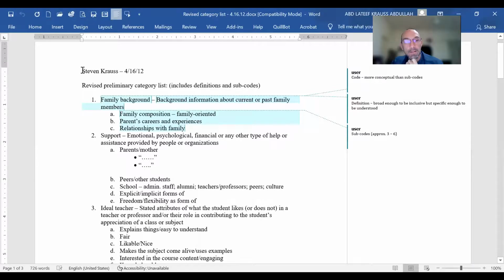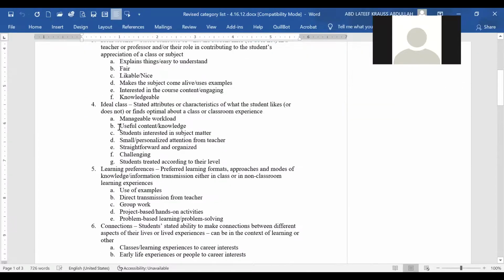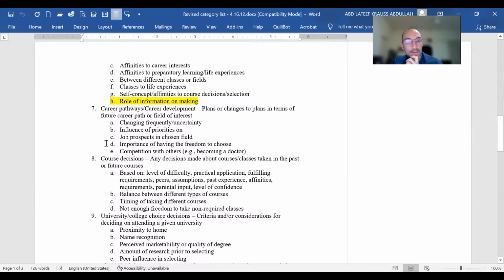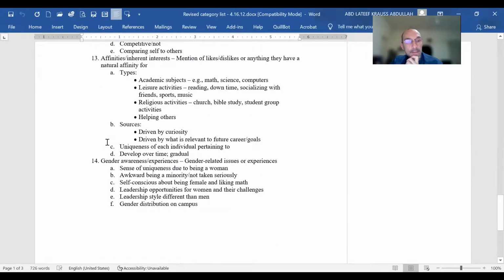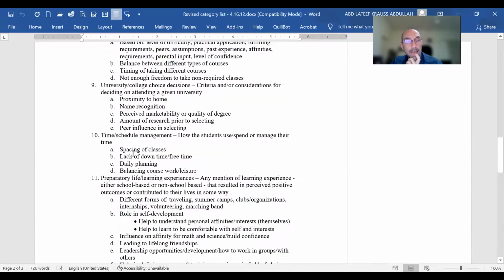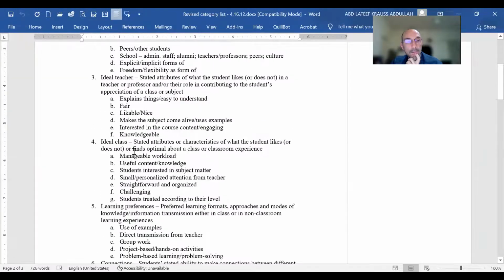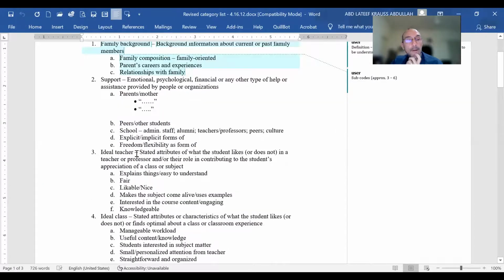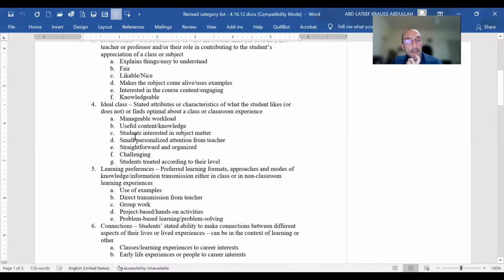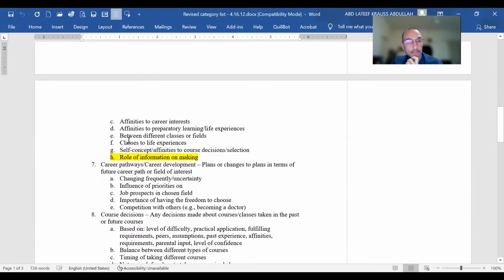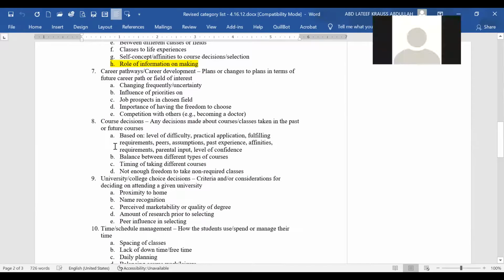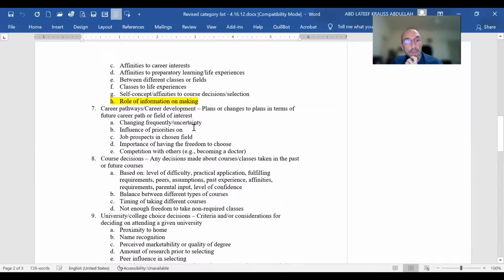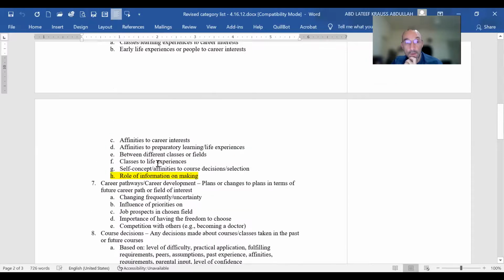Codebook. It says revised preliminary category list. Sorry, this one doesn't have the quotes, but it's a full codebook from that study, the Girls on Track study. I won't share this with you because I don't want you to use it as an example. I want you to come up with your own, but this is the codebook I came up with when I did this exercise.